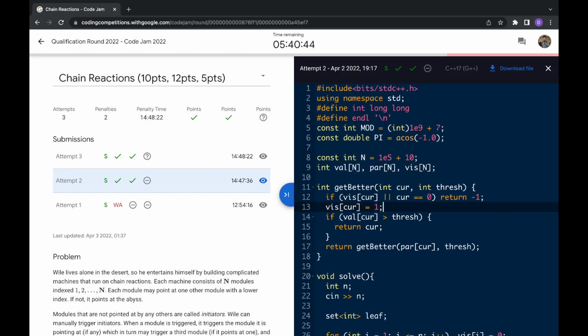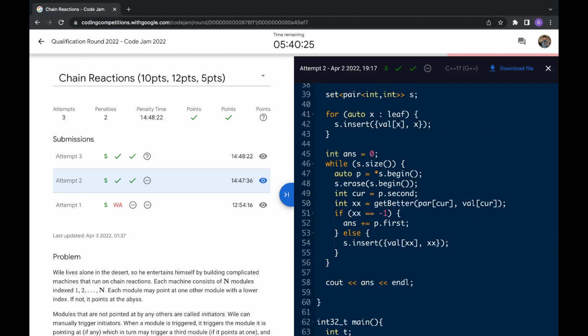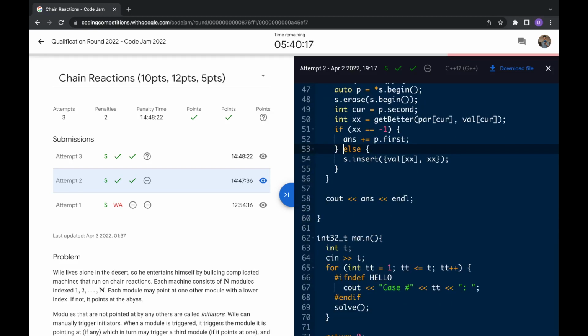As soon as I try to visit the same node twice, I'll just simply say that this is already visited, and all the nodes above it are already used. So we'll say that it's -1. You're not going to get a better result for the current node. So finally, I increment my answer every time a node cannot find a better node for itself. And then yeah, just print the answer.